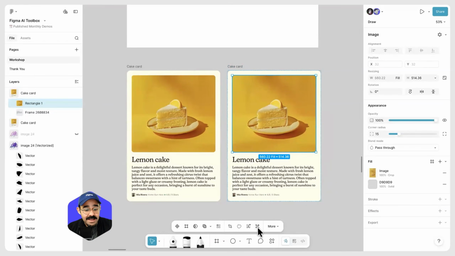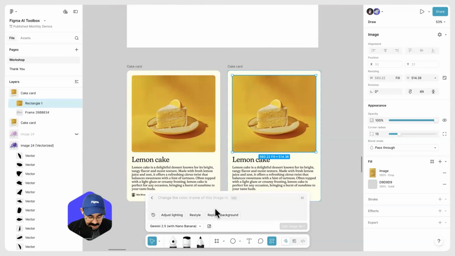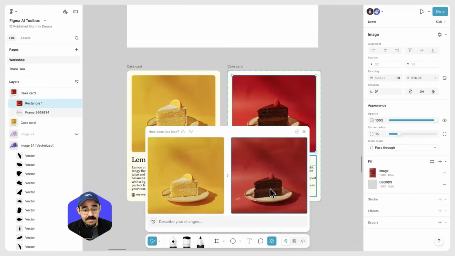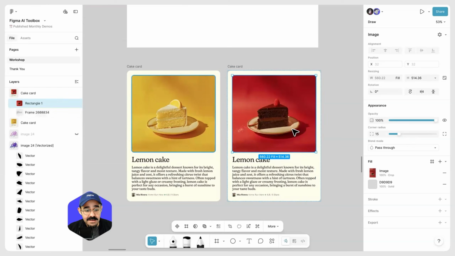So first off, I could come here and let's just say, make this into a slice of chocolate cake with the same composition on a red background. So yeah, I could use edit image right here, and that's going to apply that in the context of our UI card that we have. But let's say I may want to rewrite the content. So boom, there we go. We got our chocolate cake, same style.